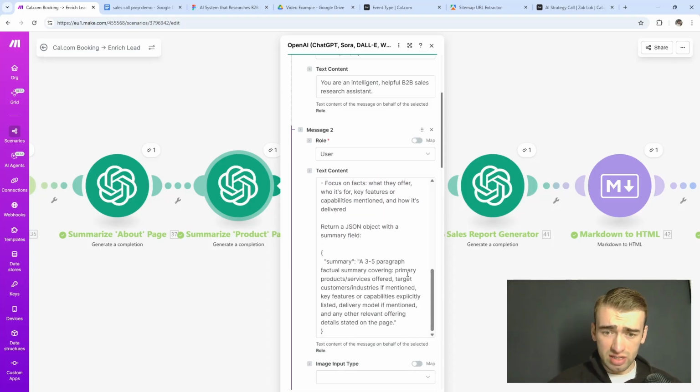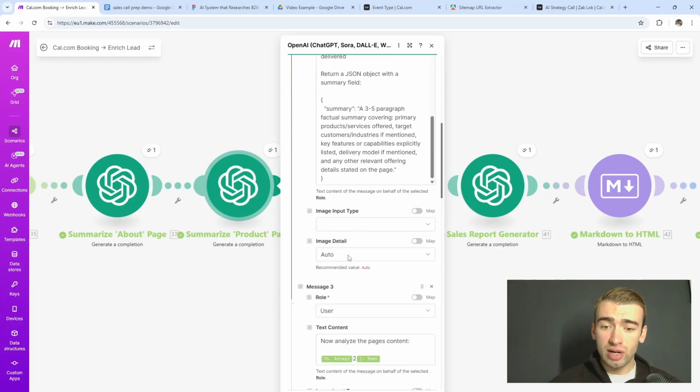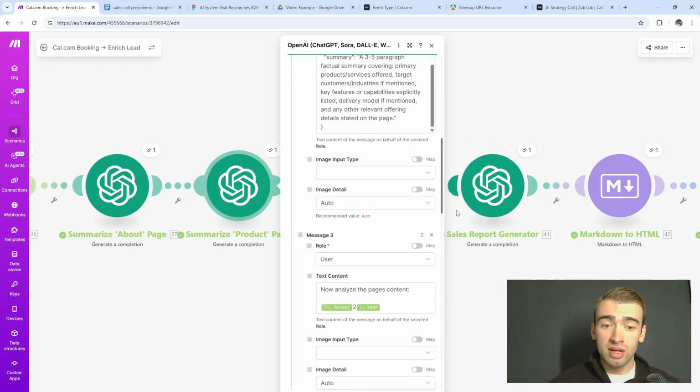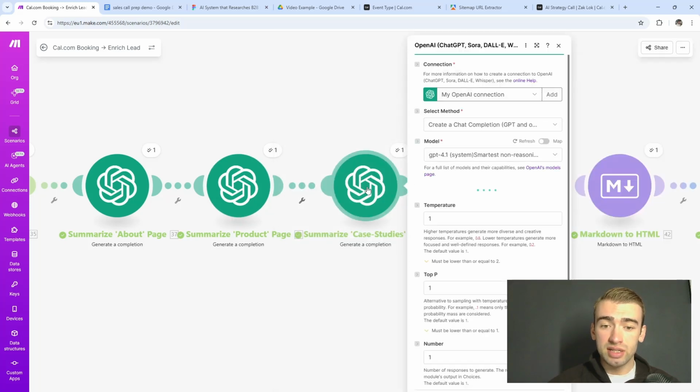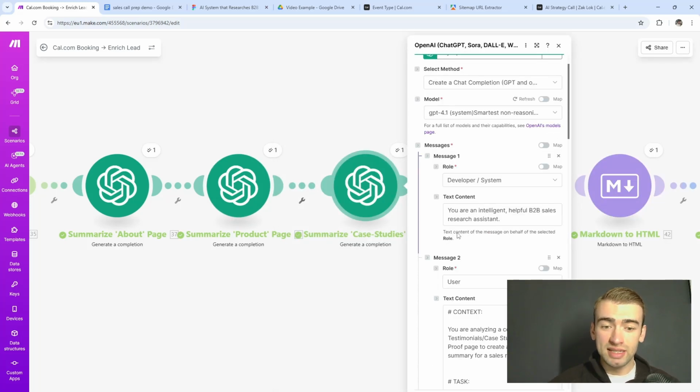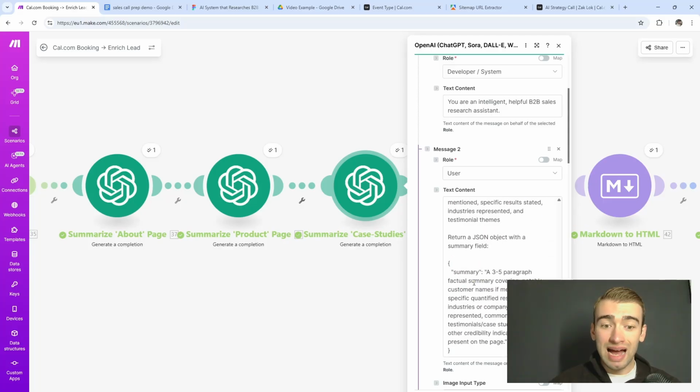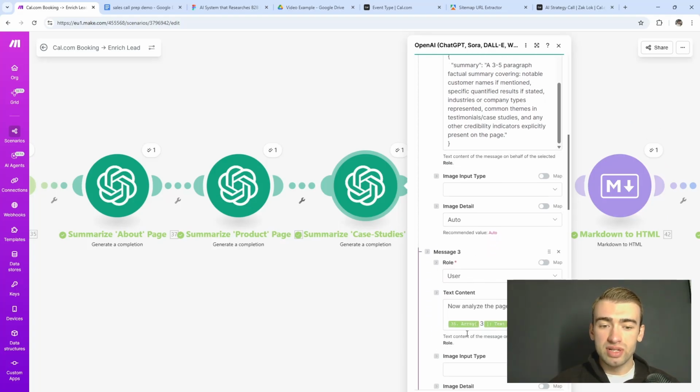So here it says give us a summary around the primary products and services, target customers, etc. And if you come down into here, we've just selected the second. And if I go into the case studies page, we can see the system prompts exactly the same. We can come down into here and this just tells us to give us a summary on specific customer names, quantifiable results, company types representative, and common themes in their testimonials. And then if you come down here and see, I've just selected the third value.